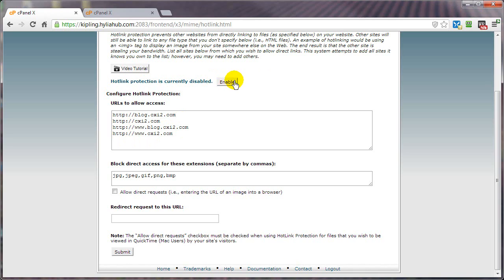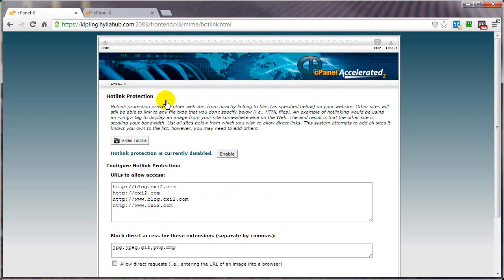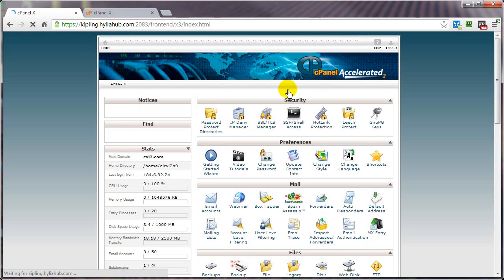Make sure that I've got enable checked, and then if I do make any changes here, click on submit, and also make sure I've clicked enable, and then that hot link protection is activated. So that's hot link protection.